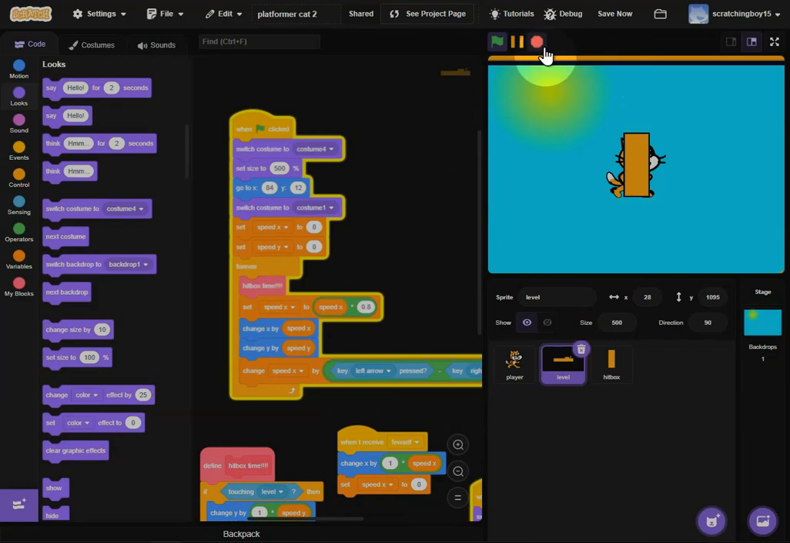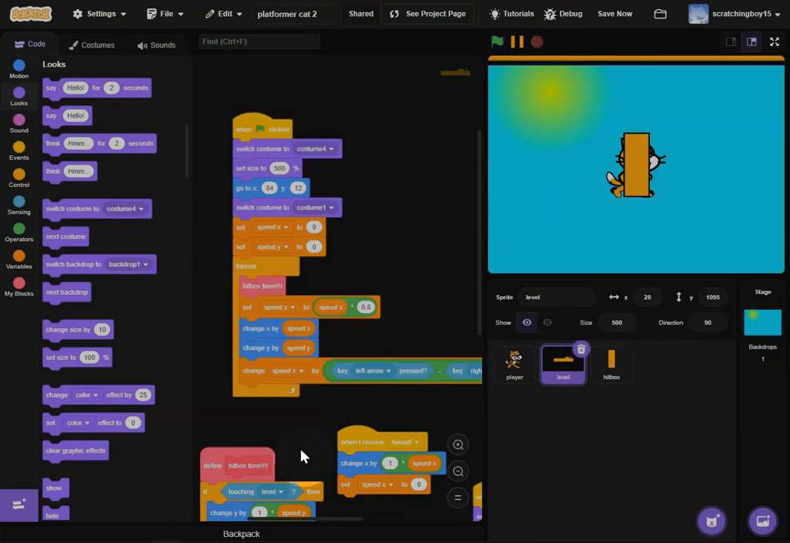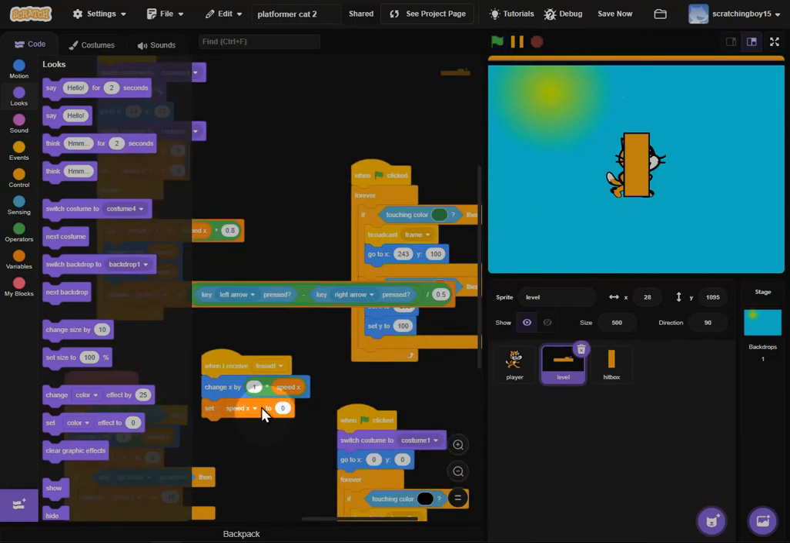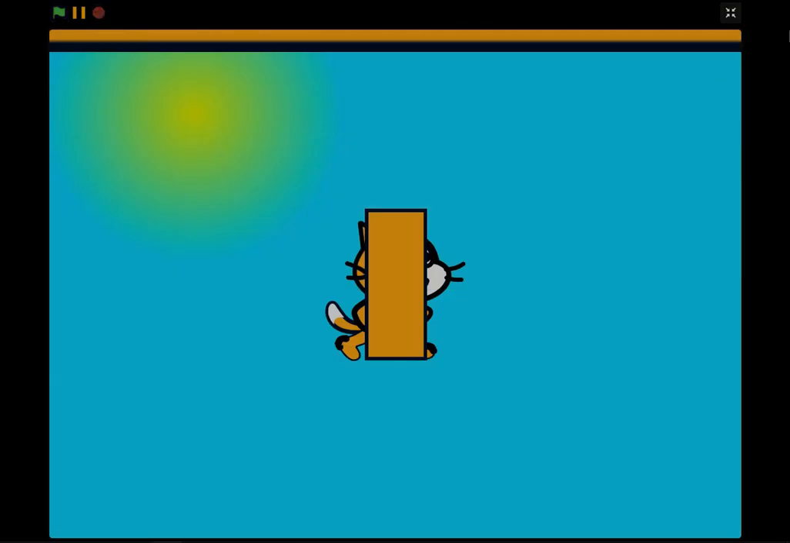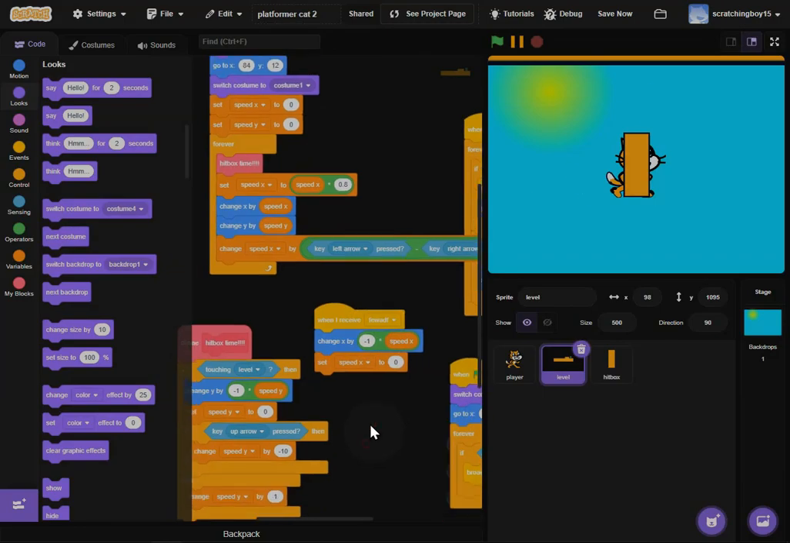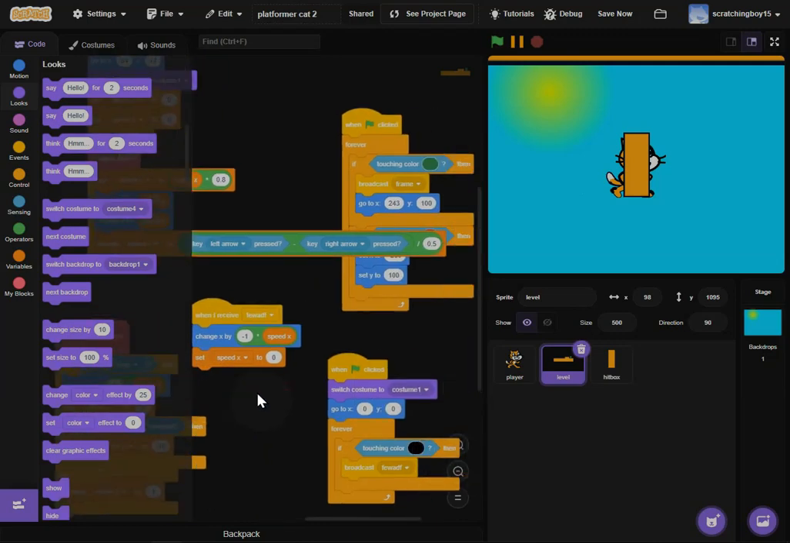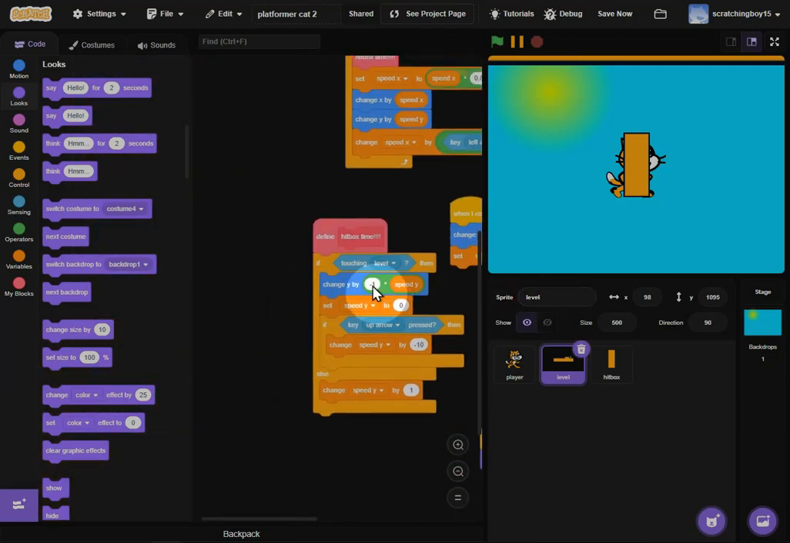Now the platformer is scrolling. Let's do it minus again. Minus to this sprite. Okay. Let's see. It's still not working. Let's fix that. Where is the bug? There it is. Like this.